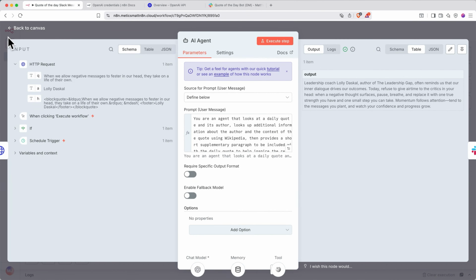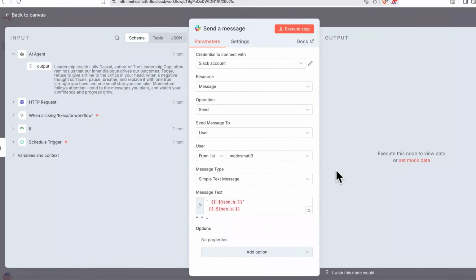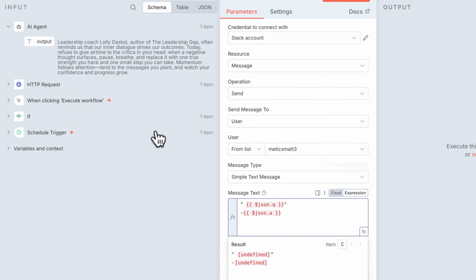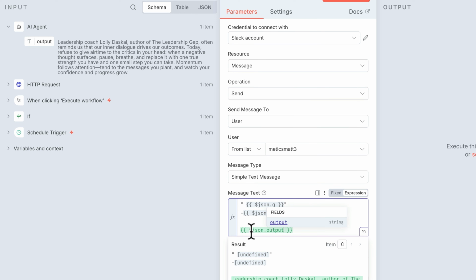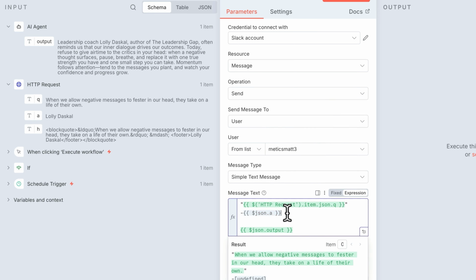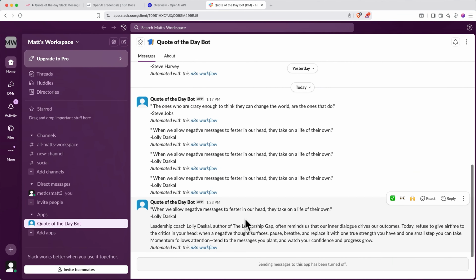Next, we need to update our Slack message. Open the Slack node and drag the AI text output into your message. The old variables are grayed out because we added a node before this one. Just delete them and redrag quote and author from HTTP request. Test it, check Slack, and there's your AI-enhanced message.